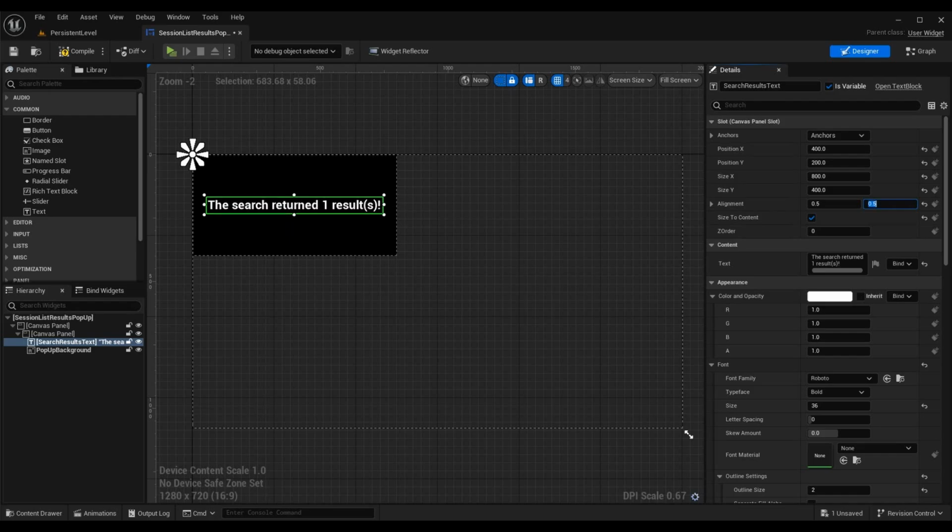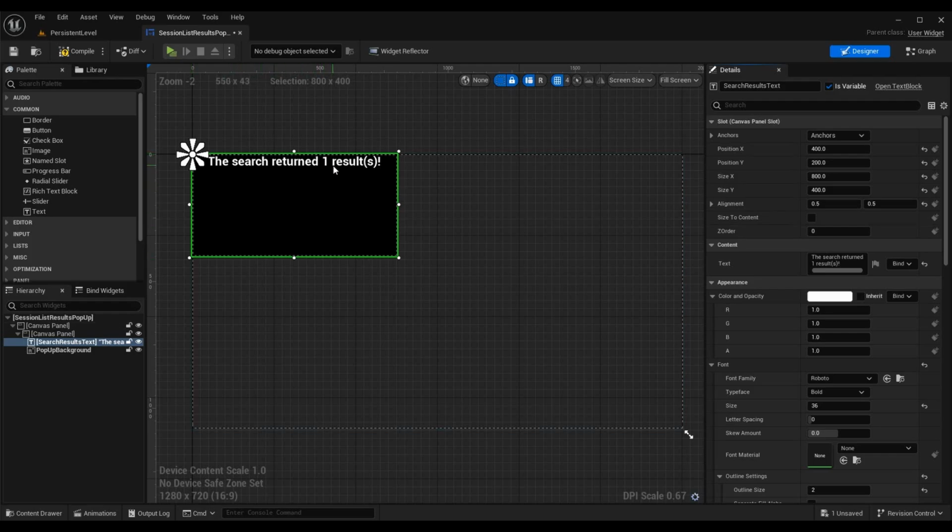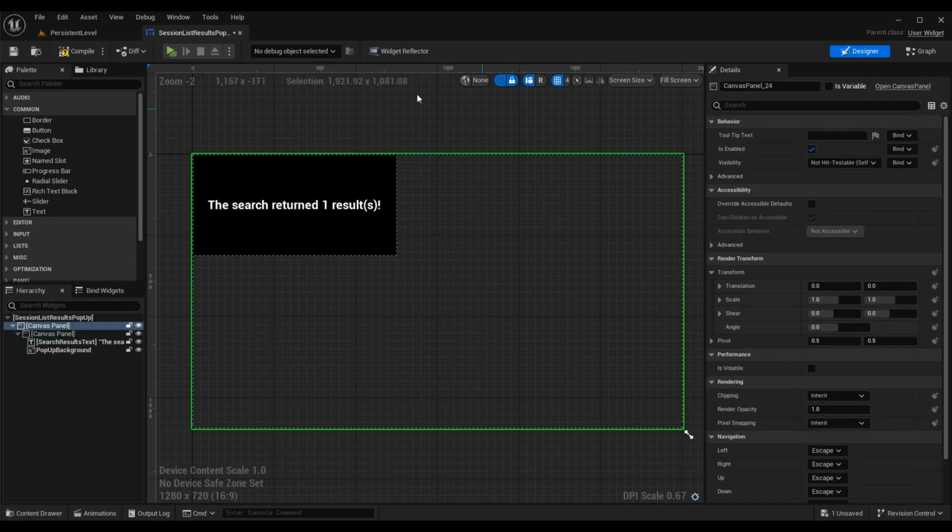will fix that. I also selected size to content, because if you don't do that, it will be centered on the X, but it won't be centered on the Y. You could manually adjust it, but making it size to content and just allowing it to be resized to the proper size is just easier, so I went ahead and did that.